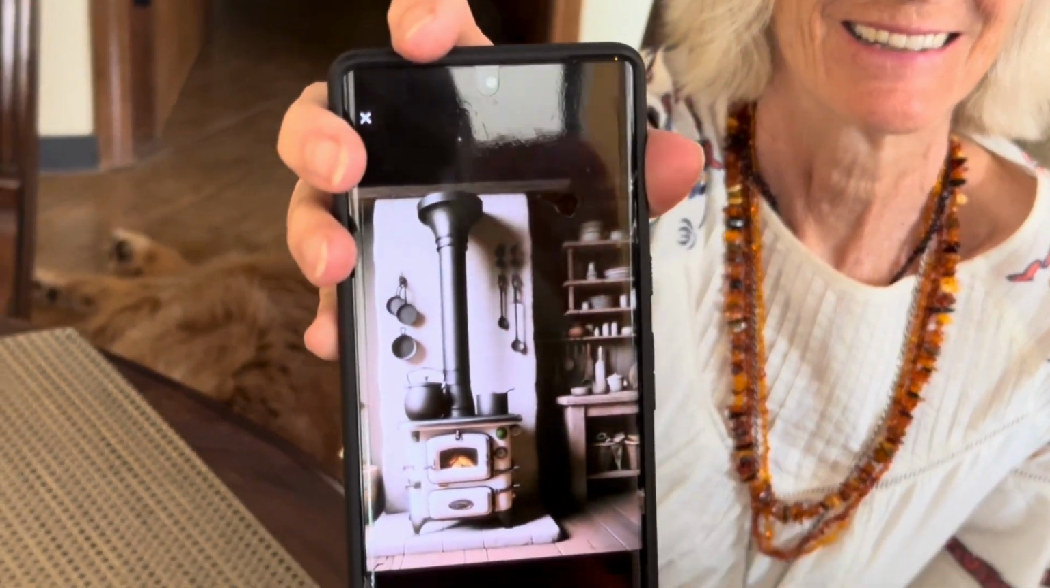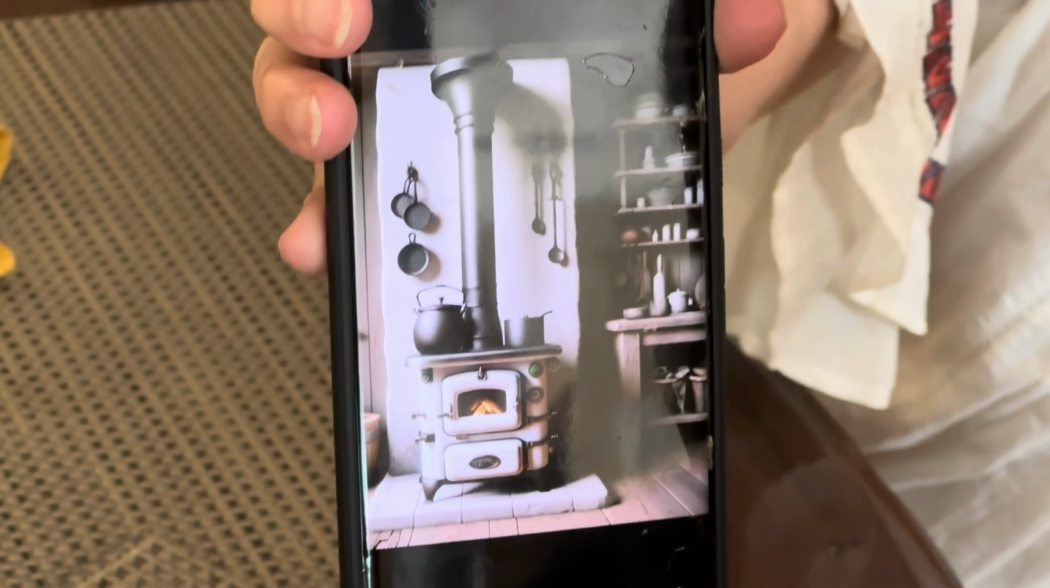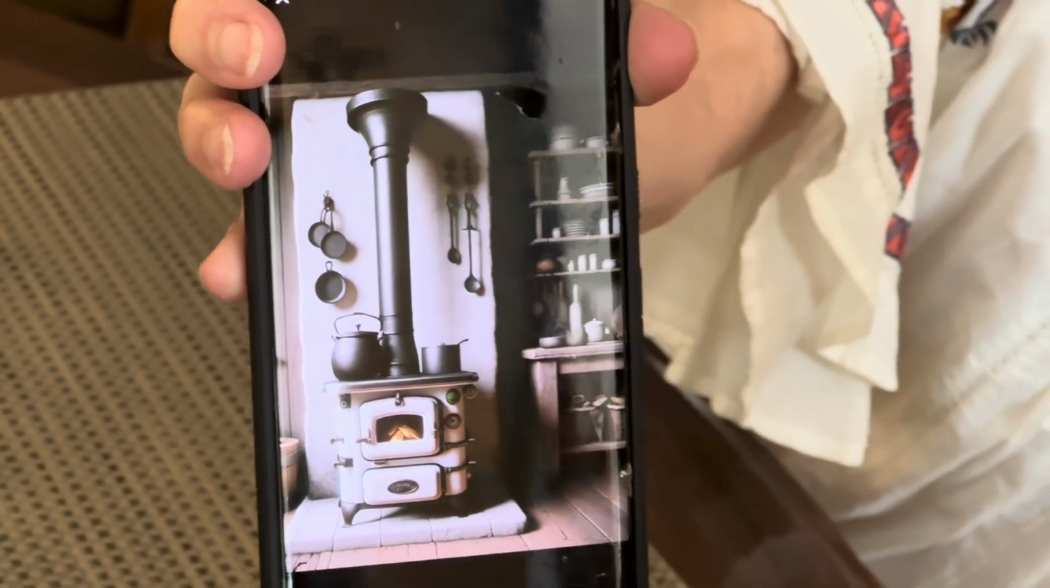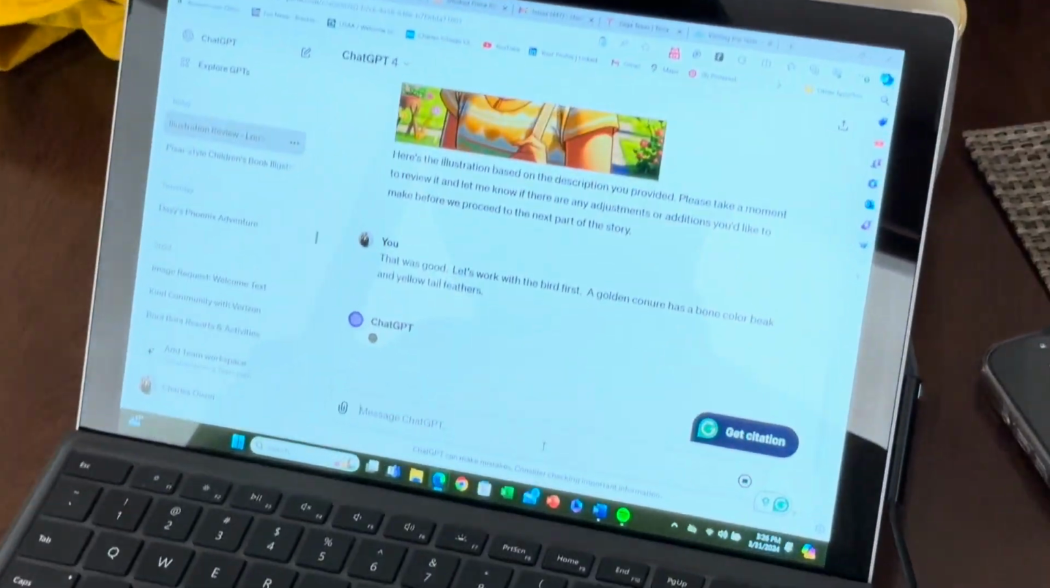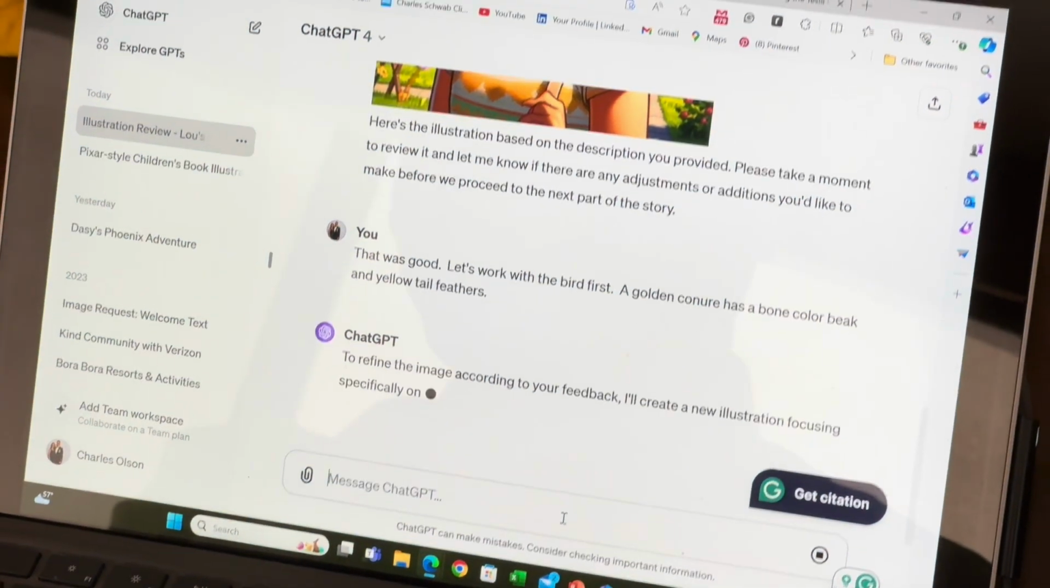It's a good looking photo. Isn't that good? Is that still in the animation style? Nice. Yeah, it's starting to become photorealistic. Is that what it looked like? Yeah, it looks like that. I need to say Pixar because it's been a while. Let's see what it does with that. So I'm gonna save that one.